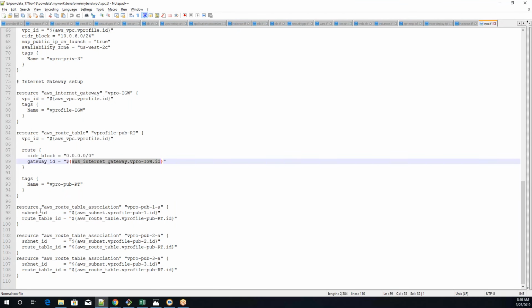Right? Then subnet association. You have created the route table, you have the internet gateway, you have the subnet, you have the VPC. Now it's time to connect them through the route table. So associate the route table to the subnet. So subnet ID and the route table ID. Again, I'm getting it from the data sources.